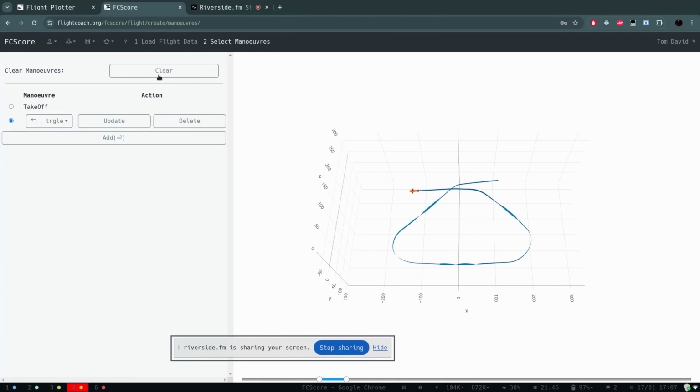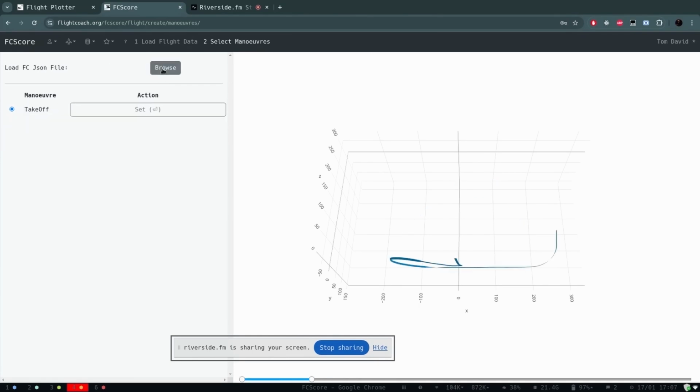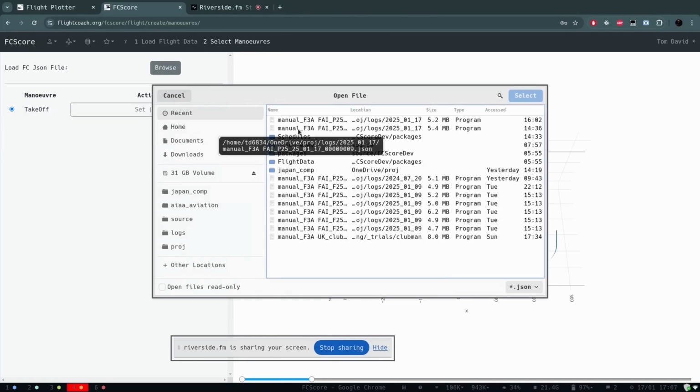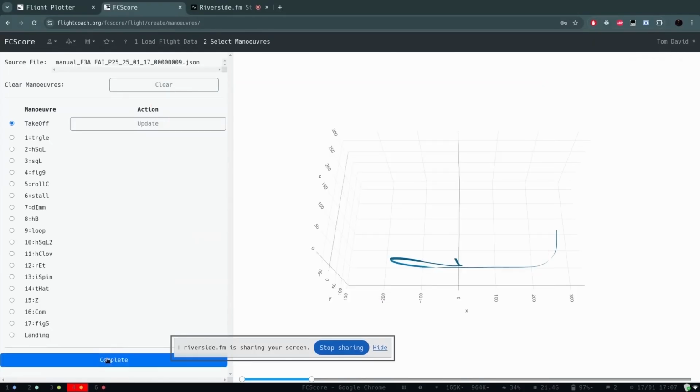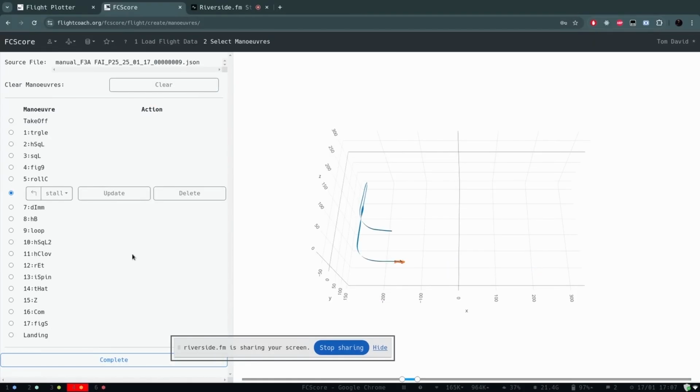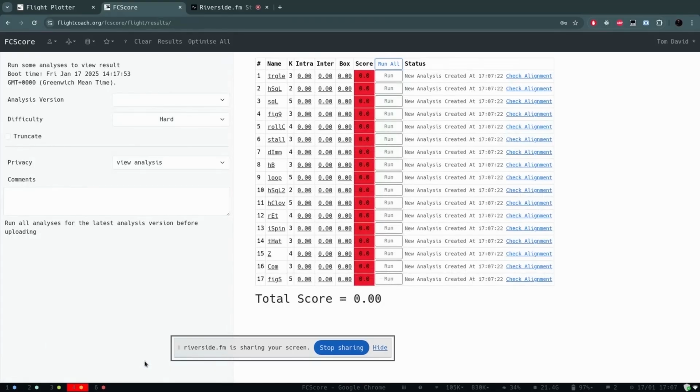Anyway, you can also load a JSON file at this point. So you can do it either way. If you want to use a plotter, you can use a plotter. If you don't want to use a plotter, you don't have to. We'll hopefully build a closer integration between the plotter and flight coach score in the future. But there's only three of us working on this, so we can't do everything.